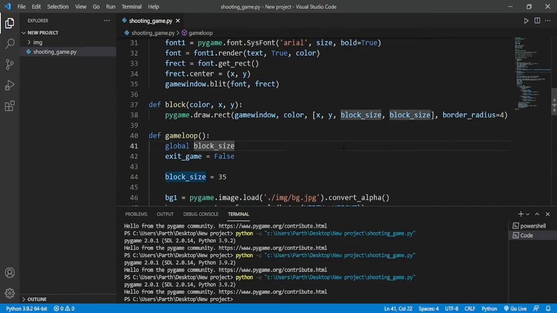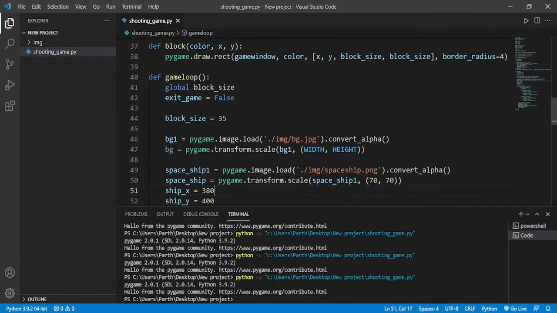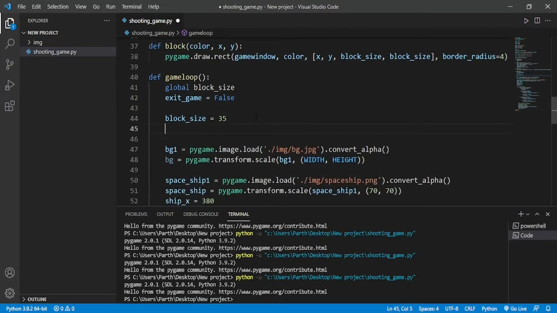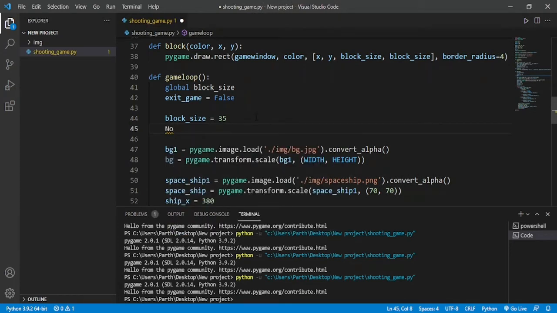Okay, now let's just talk about the number written on it. If you guys remember, there is a number written inside our target. So for that, we are going to define one more variable. Let's just call it number.